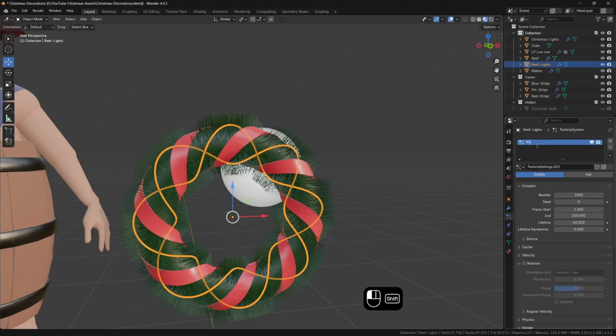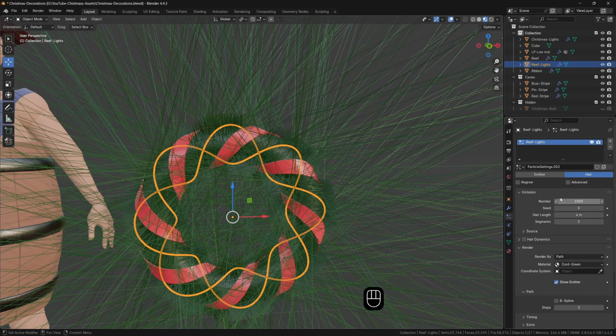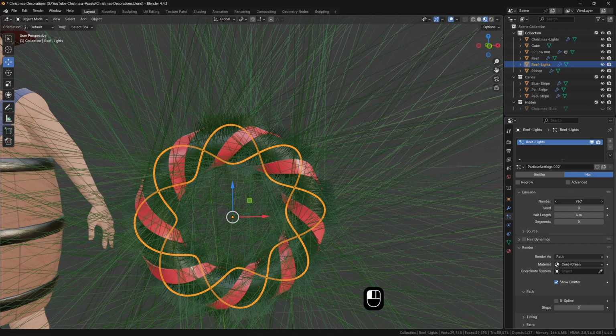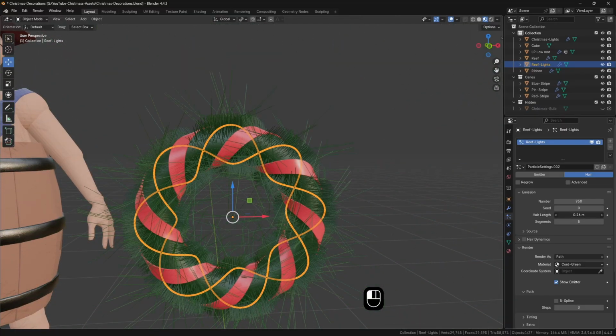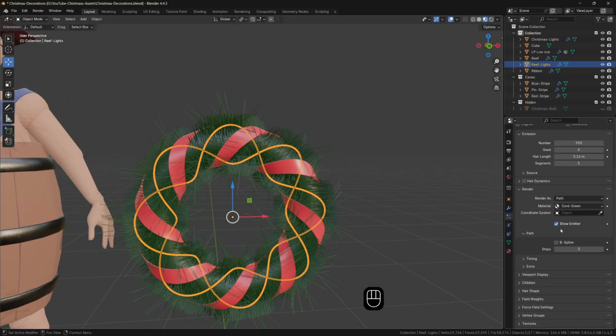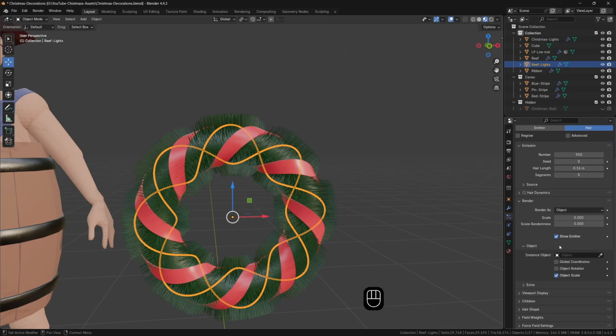All that reef lights. Change it to hair. And then bring the number down a little bit. Bring the size down, hair length down some. Come down to where it says path. Select object. And then the object is going to be Christmas bulb.